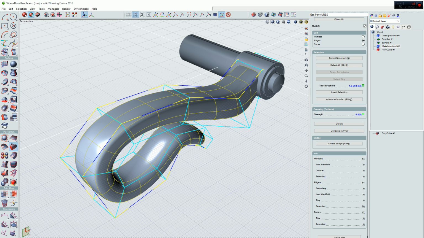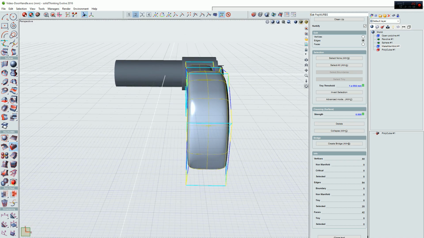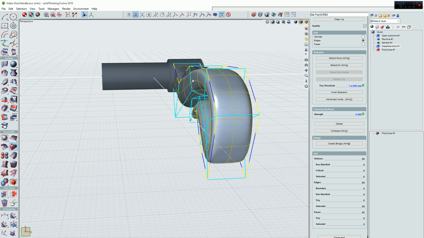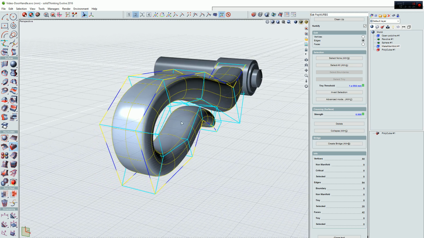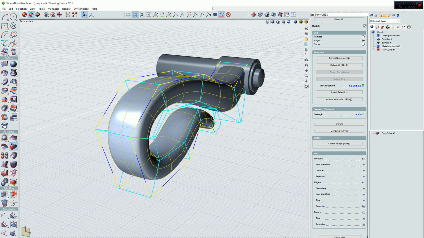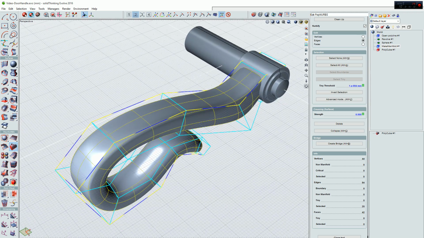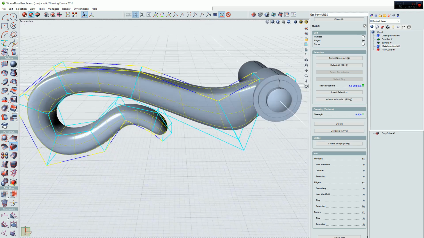I want it to be a little bit less, so something like 0.5. So you can see it's much flatter. It's more flat over here and here, but still is very round on the downside, on the inside part. So now it looks the way I want it.